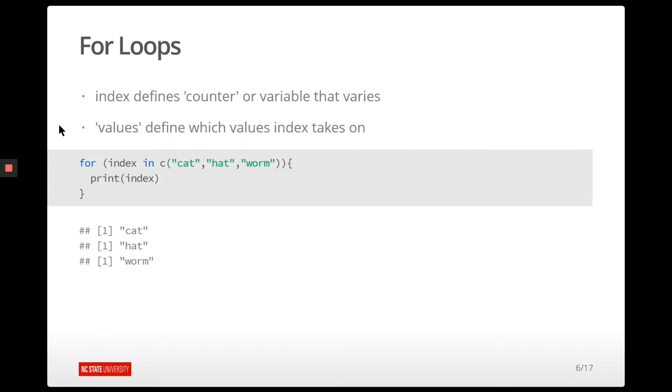Those values don't need to be numeric. For instance, here the thing that's changing is going to be index, and it can go through these values that you see: cat, hat, and worm. The first time through this loop, index takes on the value cat, comes back up to the top, takes on the value hat, comes back up to the top, takes on the value worm.